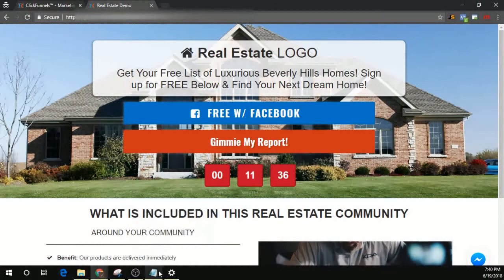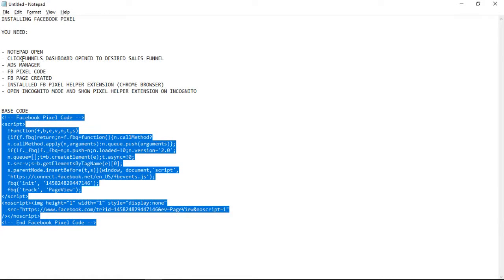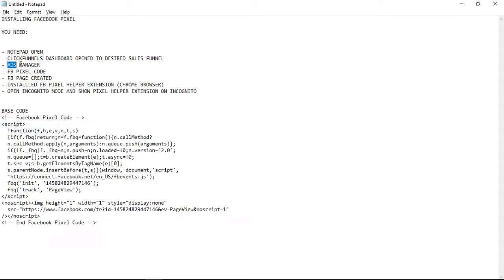let's go back to the Notepad real quick, see what else we have. So we just went through how to install it on the Clickfunnels side, showed you where to find it in the Ads Manager, showed you where the pixel code is. This you should have already done, create a Facebook page. We installed the Pixel Helper, and I also showed you how to try the Pixel Helper on incognito mode. So that's pretty much it for now as far as the base code goes.